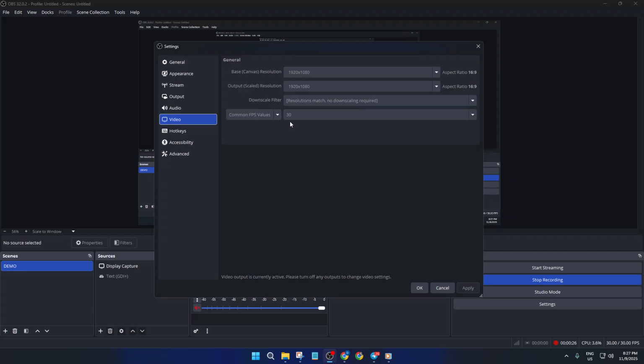Next, set Output Scaled Resolution to the same number, so OBS doesn't have to resize anything, keeping your recordings the sharpest possible. Then, under Common FPS values, choose 60 frames per second. This is key for smooth, buttery gameplay capture, especially for fast-paced games. Give yourself a moment here to double-check, and remember, higher FPS means more data, but it looks so much better for action. Now, click Apply, then OK to lock those in.